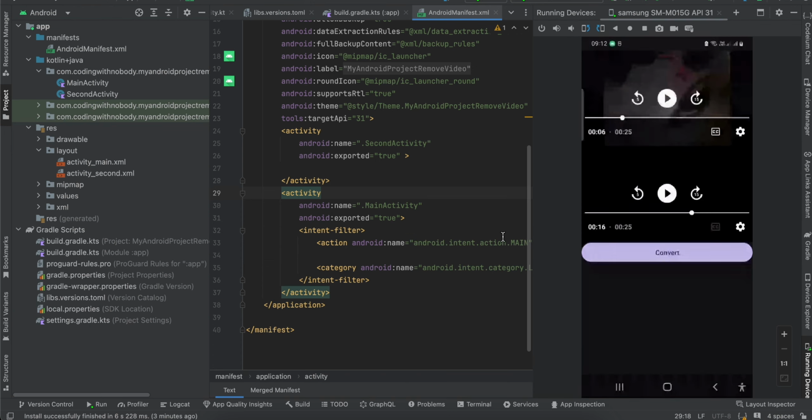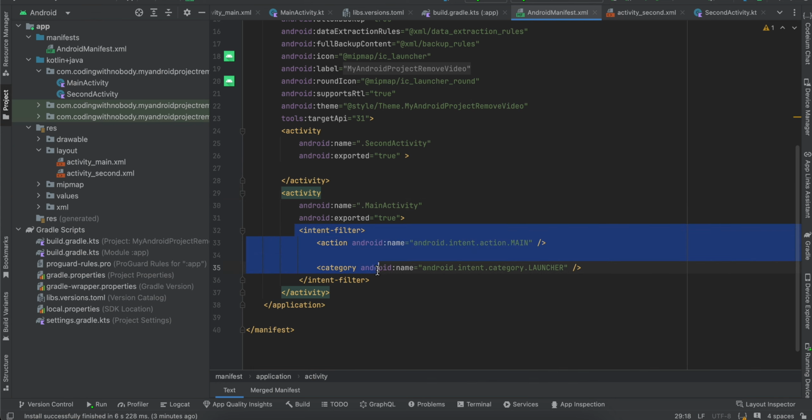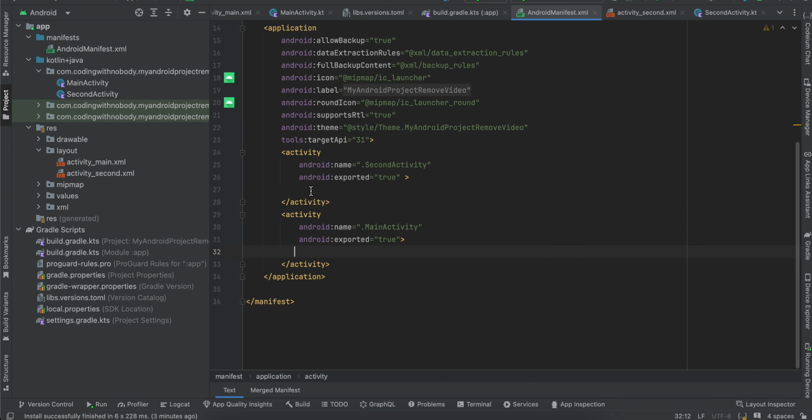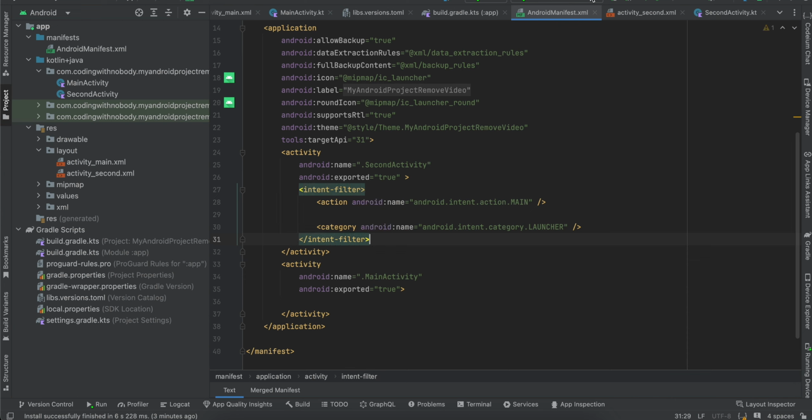Next I'll show you one more output. So I'll just stop this. I will just copy paste this inside my second activity. I'll run this.